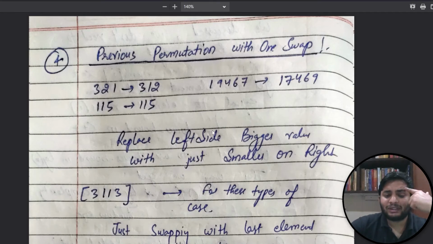So replace left side bigger with the just smaller on the right. What does it mean? Let's just see. On the left side there is a bigger value, right, to be replaced with the just smaller on the right. As I've just seen, I was trying to make 19,000 into 18,000, 17,000, right? So I am trying to decrement this major part, the one that affects the number in a bigger way.